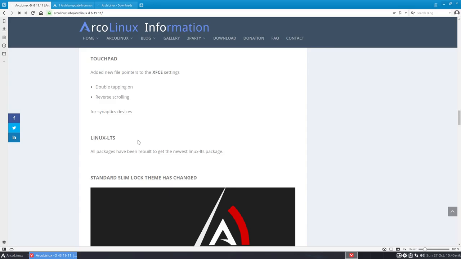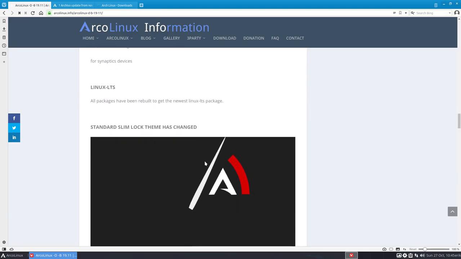All the Linux LTS kernels have been updated, but you know how it is with updates. Once you do an update, a week later there's another update. But we have a newer Linux LTS version on the ISO.